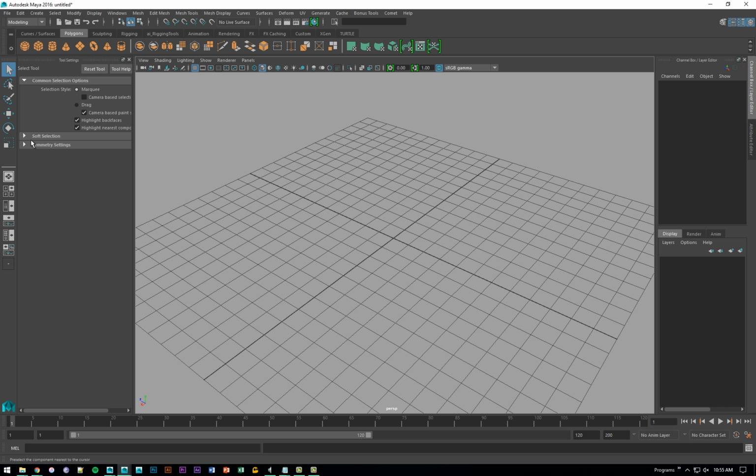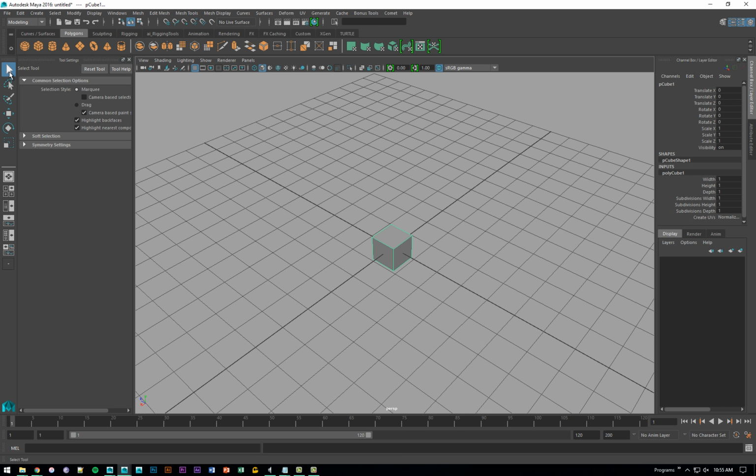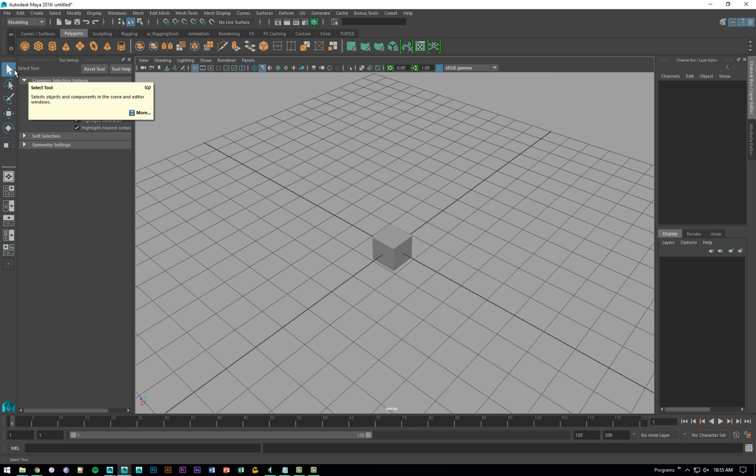To the left hand side, you will see tool settings, and these are your simple tools. Okay, let me go ahead and create that cube once again. If I have my select tool selected, I would either be able to select it or deselect it. And I want you to see what the hotkey for it is. Hotkeys are really important. The hotkey for your select tool is Q.